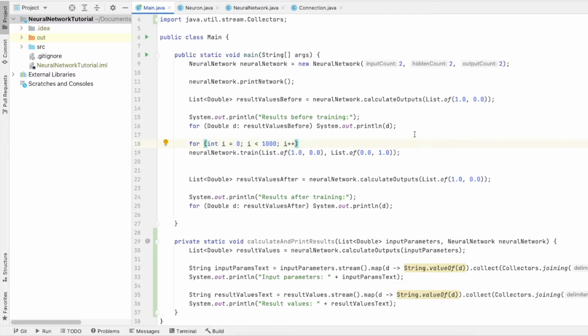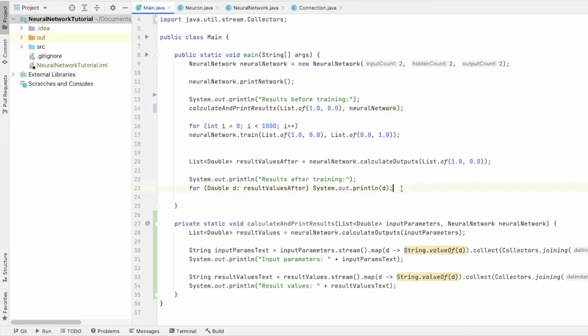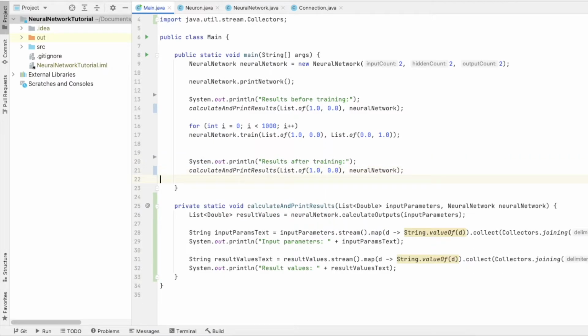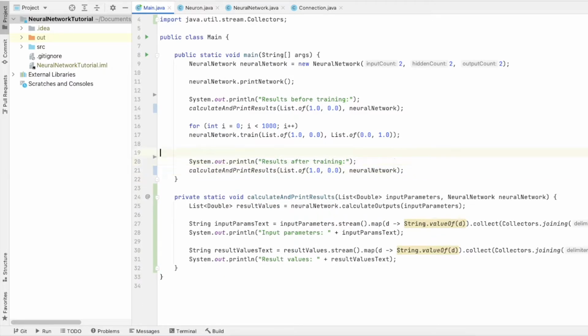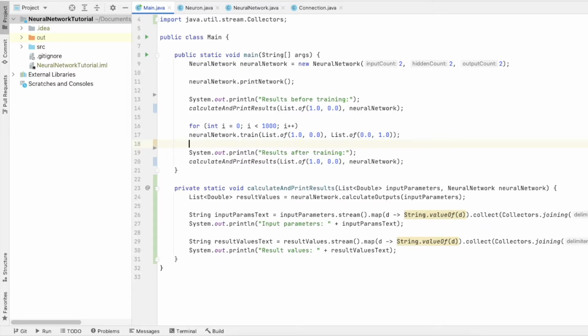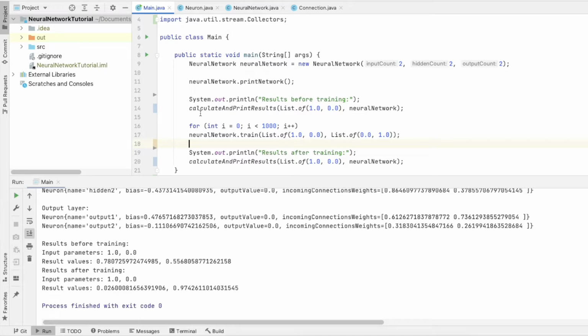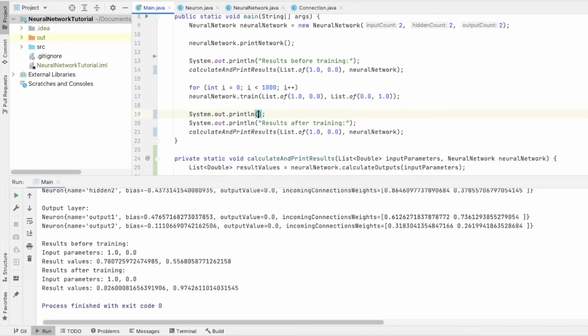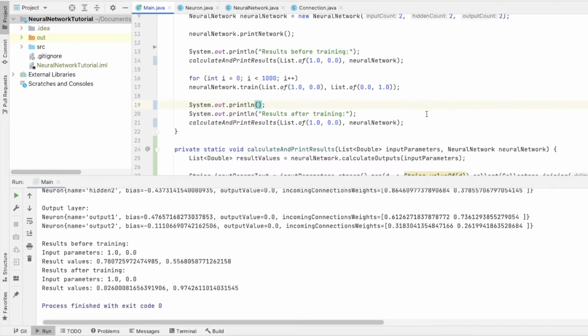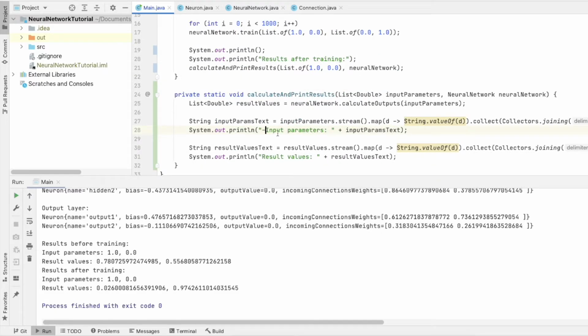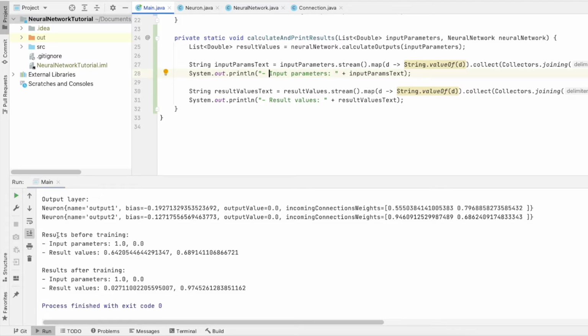Let's replace the repeating parts of the code. As always, if I'm going too fast, just pause the video and write down the code. Let's run the code again. It doesn't look ideal yet, so we will make a couple of more changes. Run again, and it looks much better now.